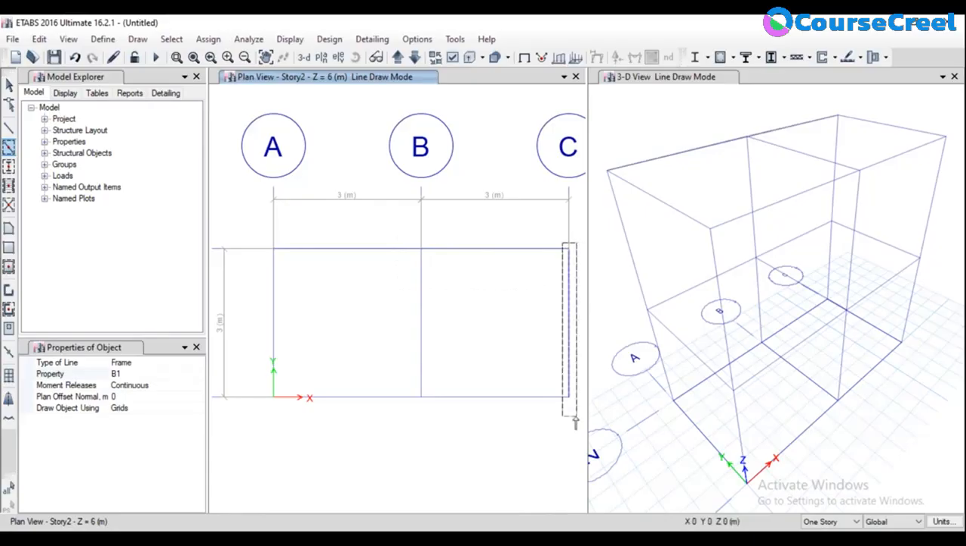So for the outer three sides I have created this B1 beam, and for the inner beam I want to change it to B2. From the list you can select B2 here, and you can select these two beams like this. Okay, for this one and this one.